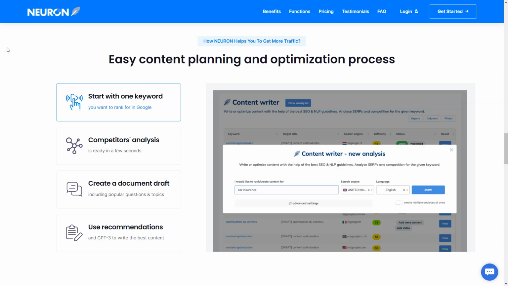Now guys, as you have seen, Neuron is a very easy to use tool. And if this really works, this is going to be an amazing tool for you to have in your arsenal to really improve the ranking of your content. The key question is, does it really work? And for us to find out if it really works, the only thing we can do is test it out on some content.